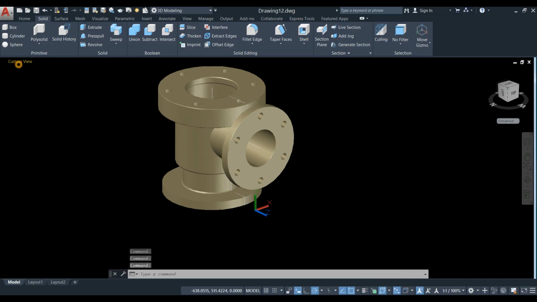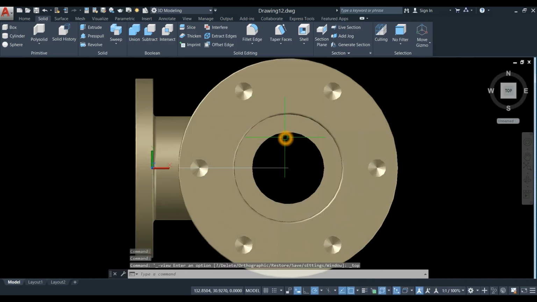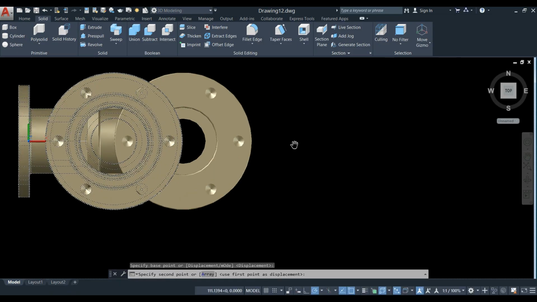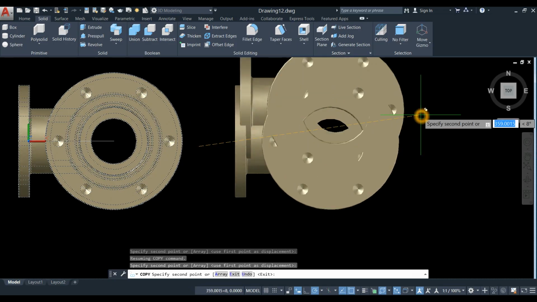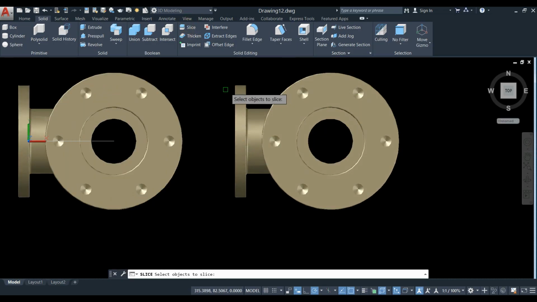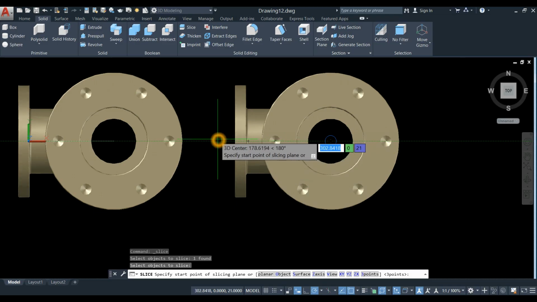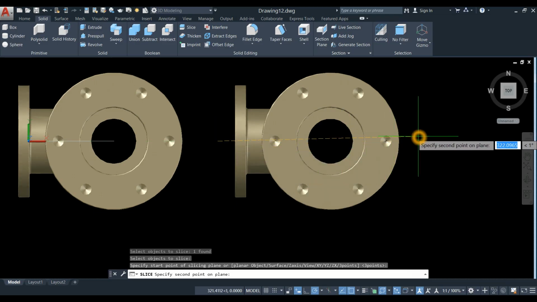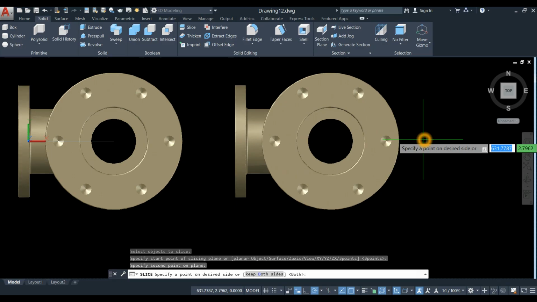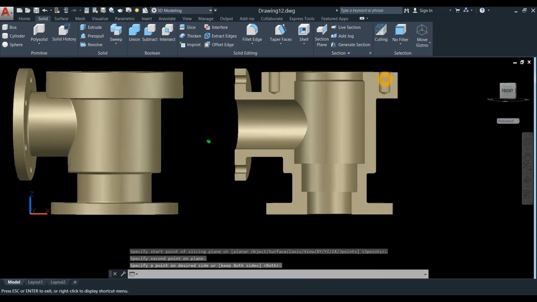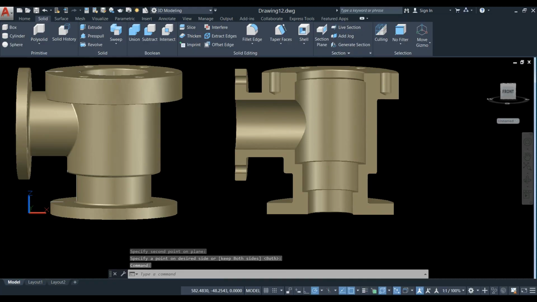Now we're gonna copy this one. Top. Copy. Slice. And just hover over. Locate from the center. Just move your cursor here. Click and move it this way. And specify a point on desired side. So I'm gonna keep this side here because I want to see how it looks inside. I think it looks okay.